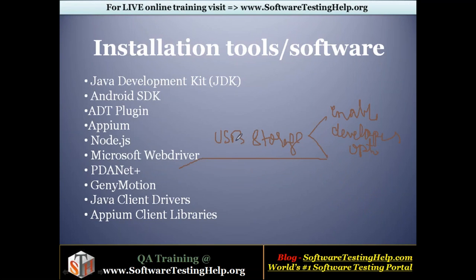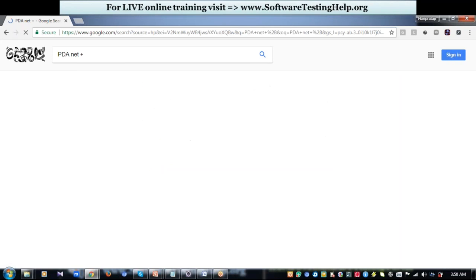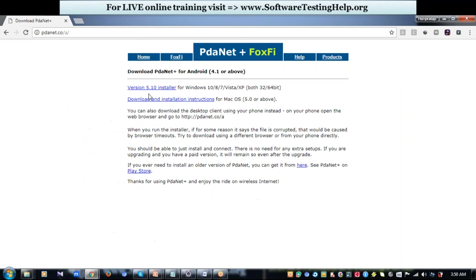Now, in order to connect your mobile device as a USB storage one, you have two options. One is to enable the developer options and then turn on that setting. Another one is using this PDA Plus software, and then you can make the connection in a very simple way. I'll just show you how it can be done using PDA Plus. Now get it installed in your system. Go to the official website and download the latest version. Similarly, download PDA Plus in your mobile device from Play Store.